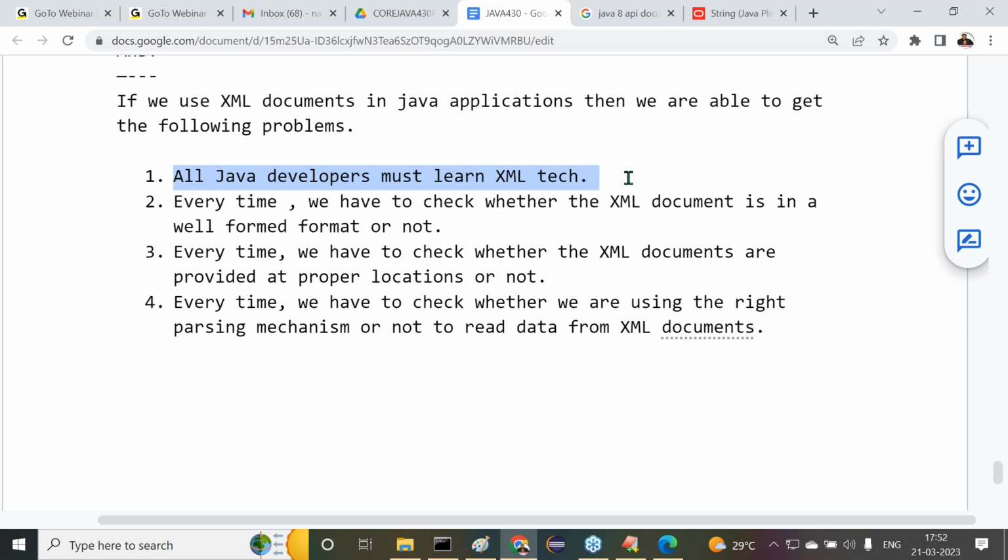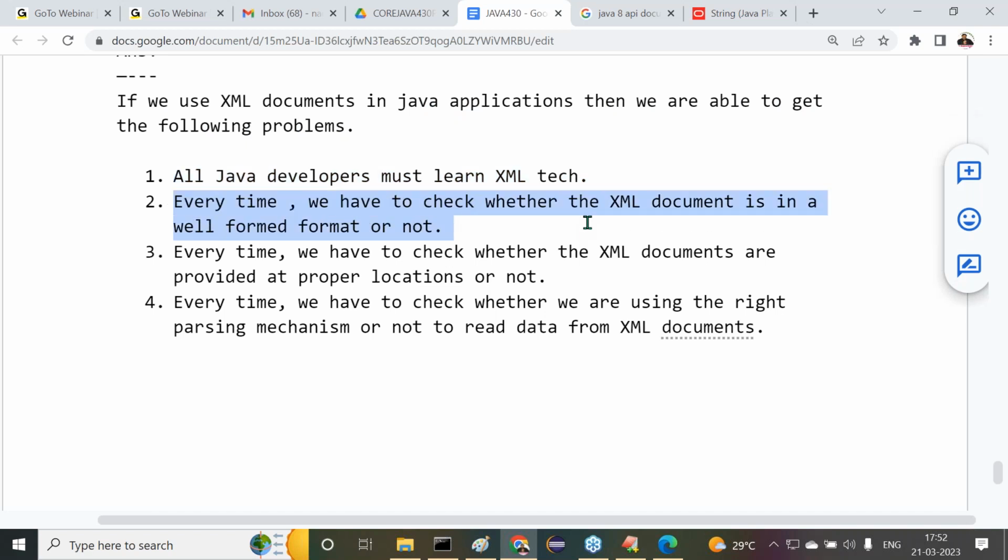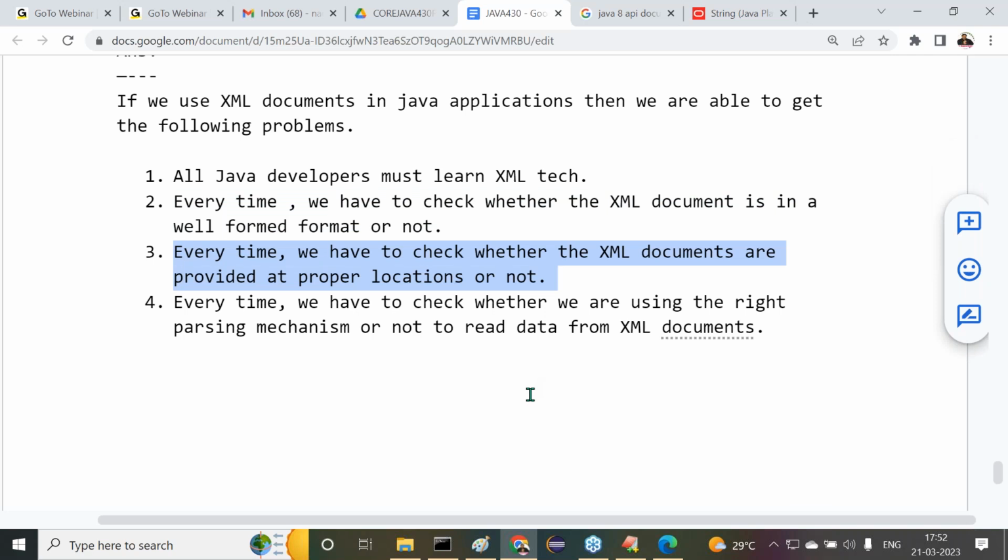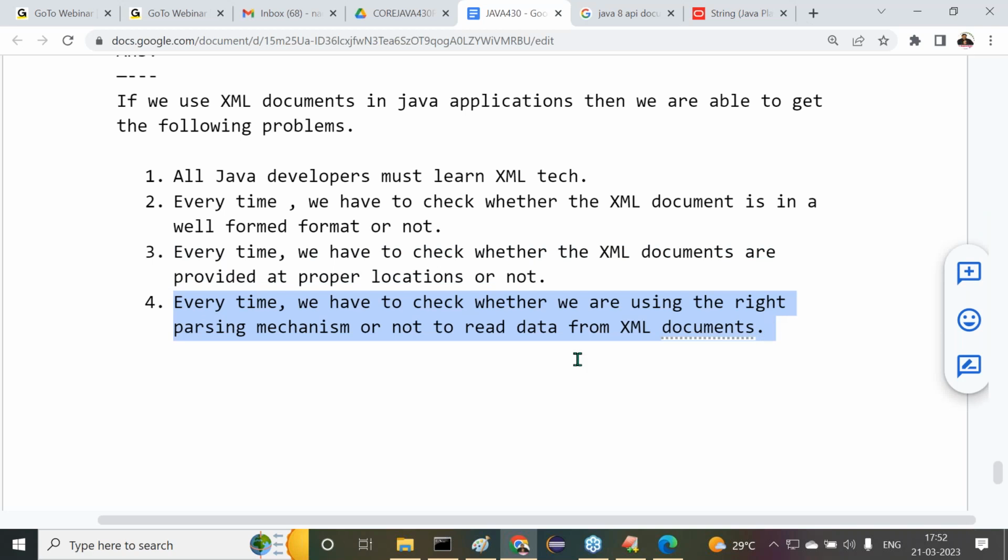All Java developers must learn XML technology. Every time we have to check whether the XML document is in well-formed format or not. Every time we have to check whether the XML documents are at the proper locations or not. Every time we have to check whether we are using the right parsing mechanism or not to read data from XML documents. Sir, all of you are getting it or not? This is the total point I'm telling.